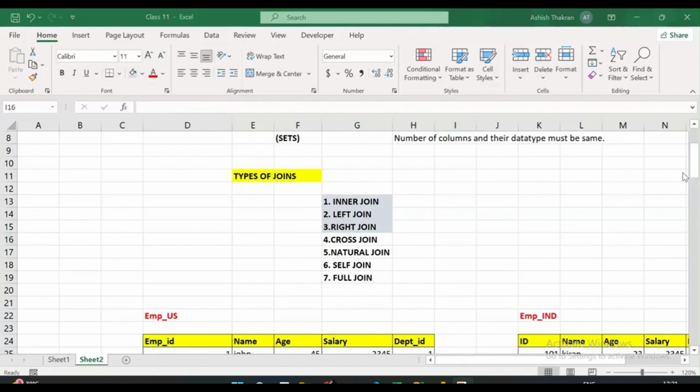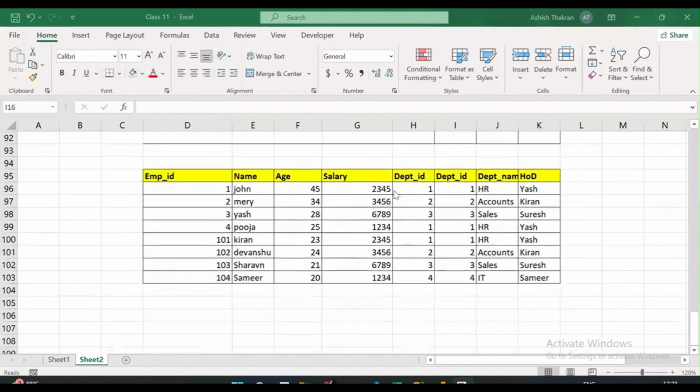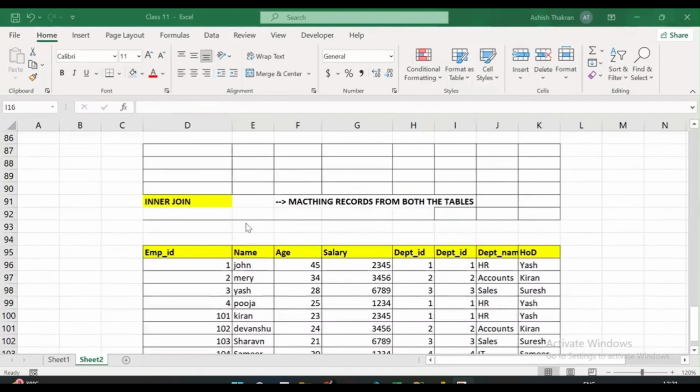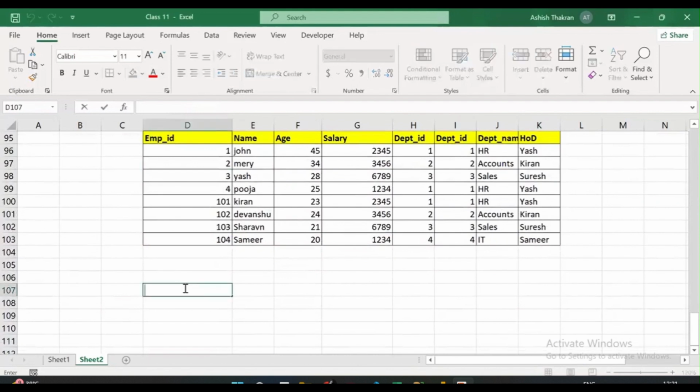Bhavna: Sir, please take out the inner join table once more. So it will have no null values, only common department IDs. Okay sir. Yeah. Then the next type of join we have is full join.